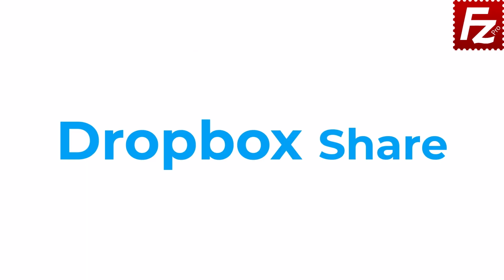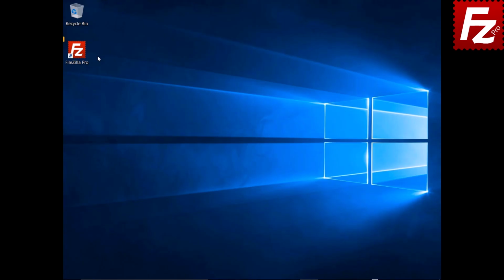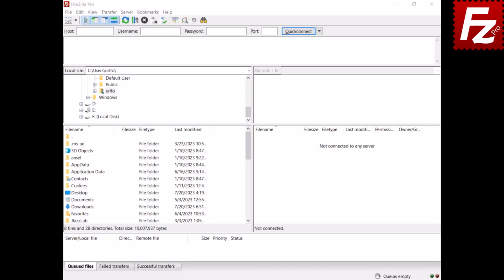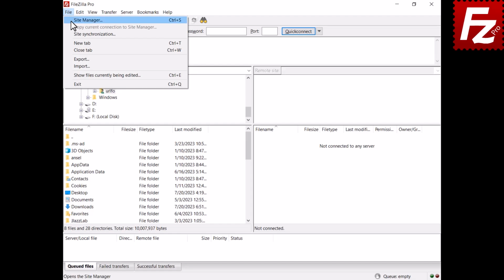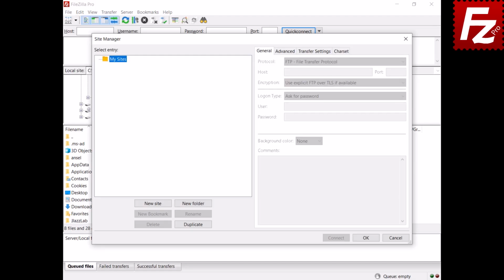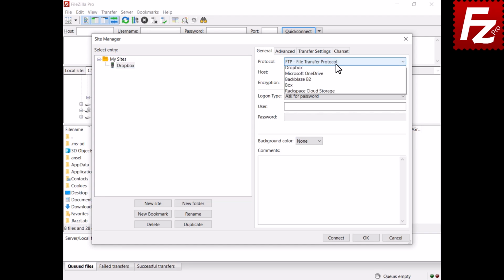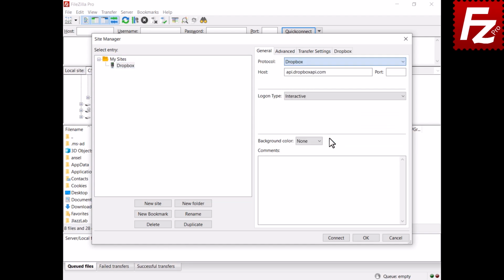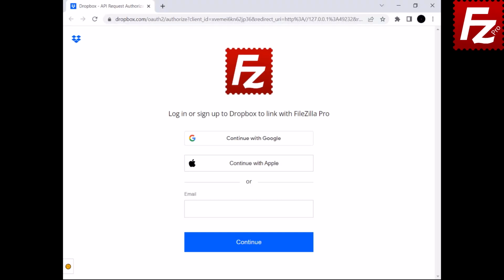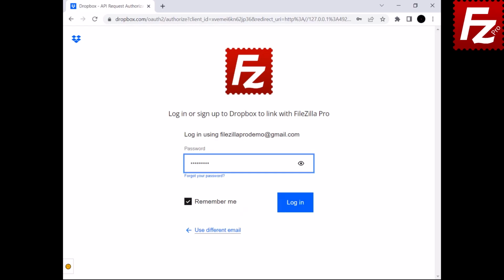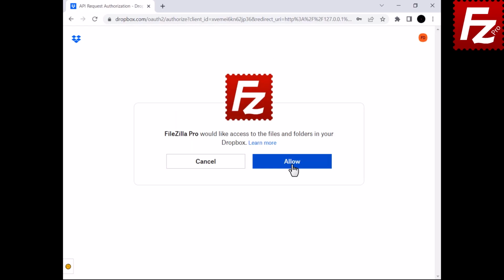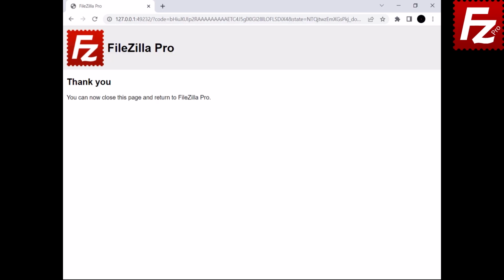In this tutorial, you will learn how to share files and directories on Dropbox using FileZilla Pro. Launch FileZilla Pro. If you don't have a Dropbox connection, create a new site entry. In the Site Manager dialog box, click New to create a new connection. Select Dropbox as the protocol. Click Connect to establish the connection and authorize FileZilla Pro's access to your Dropbox storage. Enter your Dropbox credentials and click Log In. Grant FileZilla Pro access to your Dropbox account.